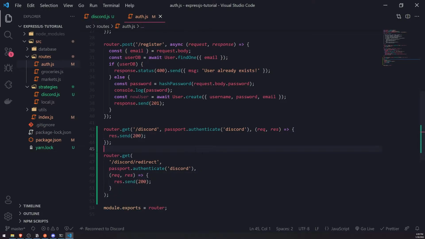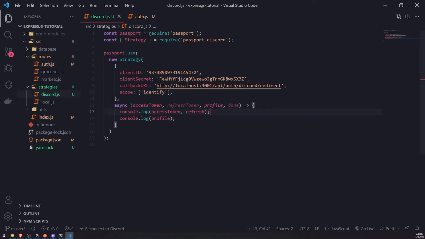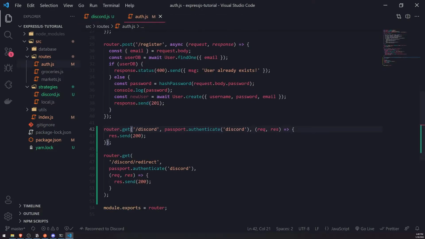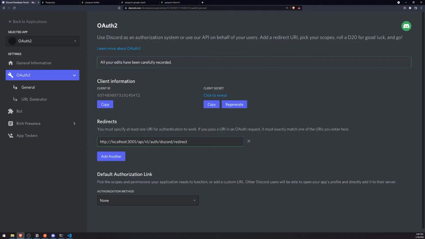Okay, so what we're going to do is visit this /discord endpoint. When you want your users to step away from your platform and go to the third-party provider, they're going to have to visit this specific endpoint. Again, this could be not Discord, this could be Twitter, Facebook, whatever strategy you're using. In my case, we're going to visit /discord. It's going to trigger the Passport Discord strategy, and it's going to redirect us to the Discord platform. So let's take a look at how that's going to work.